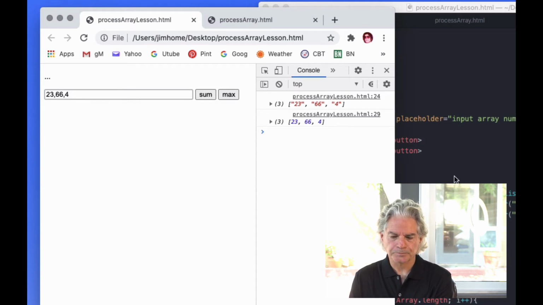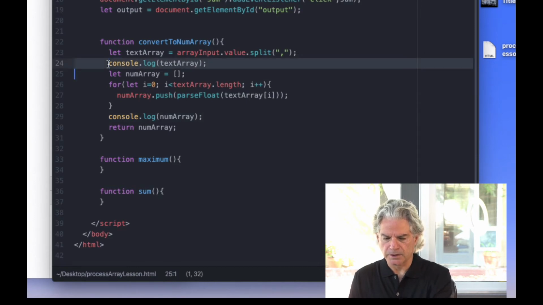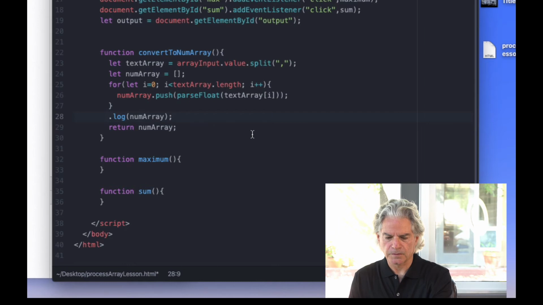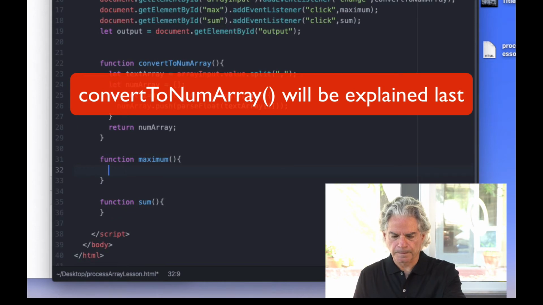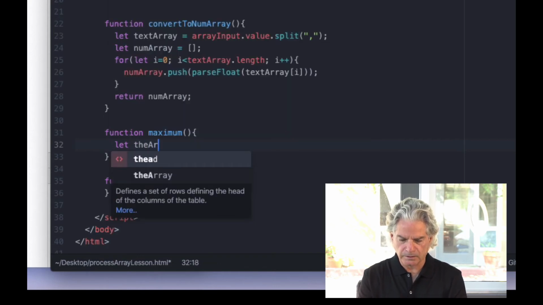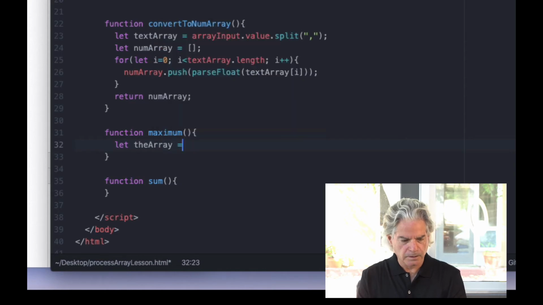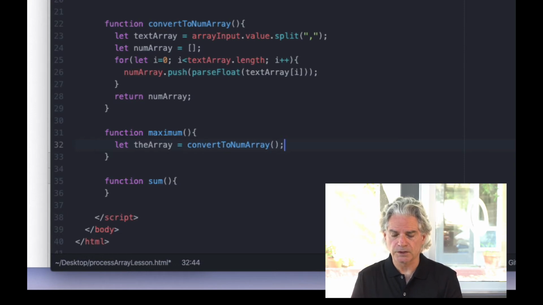Okay? So I'm going to write this console log. These are just tests. We can actually get rid of those. We are just using them for testing purposes. So maximum. Let's write the maximum function. I'm declaring a new array called the array. You can call it whatever you want, but probably should stick with my names until you... by the way, I'm going to go ahead and write this whole function and then I'll explain what's going on.